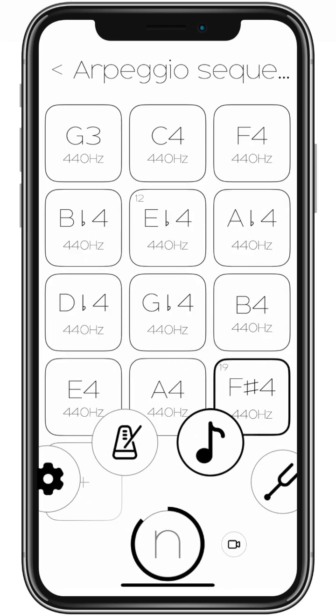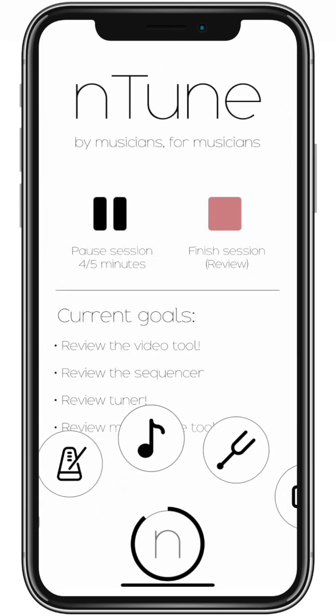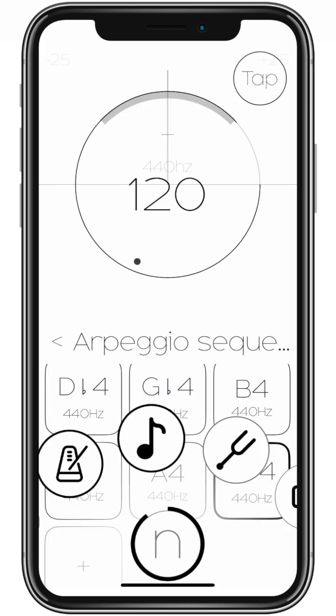Of course, we're assuming that you're not going to only want to use one of these tools at the same time, so we have the ability to turn on the metronome, turn on the sequencer, and turn on the tuner all at the same time.